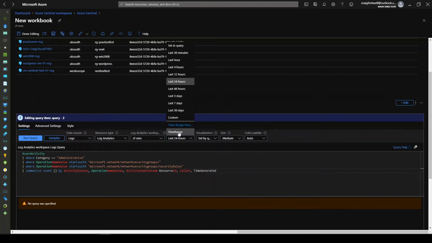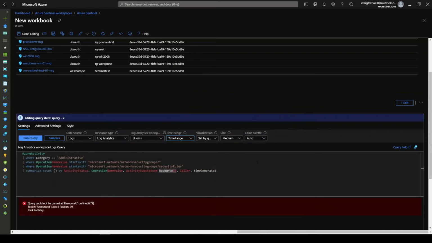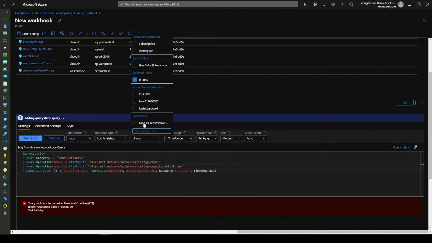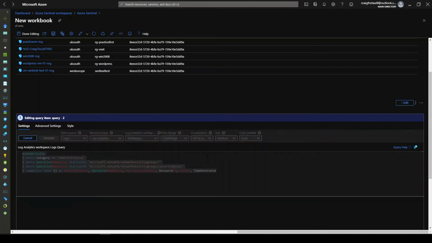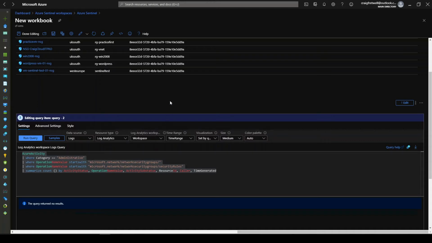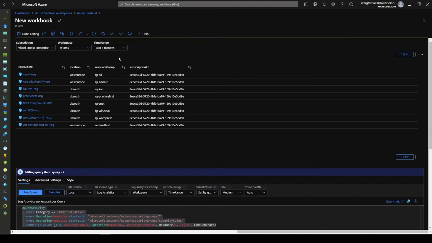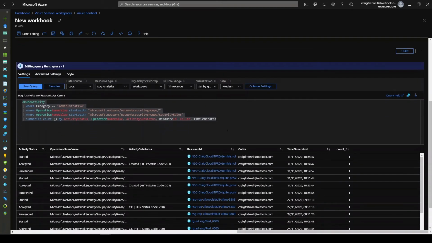So the time range again can be the time range up here. ResourceId just errored because I didn't have a comma. Workspace can be our workspace parameter. And subscription, what's happening here then? There actually isn't a subscription. Okay. Have I selected... because I've got the time range up here as 5 minutes. So let me do the past 30 days. Let me scroll down. There we go.